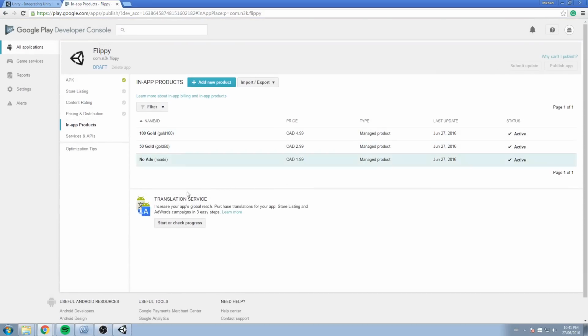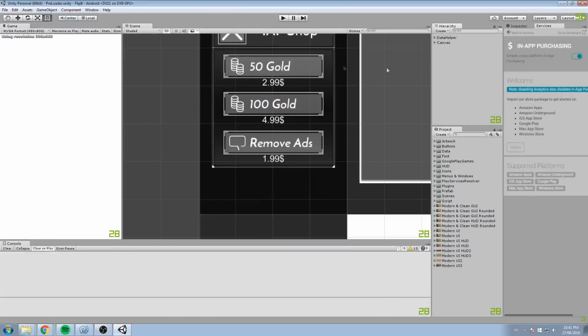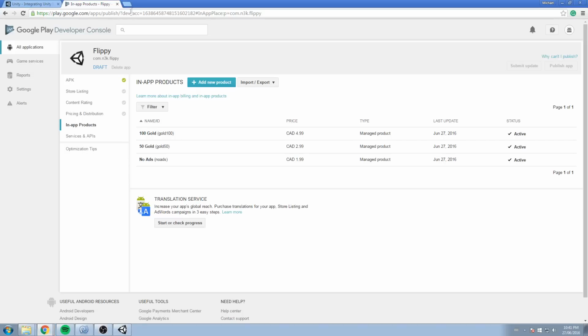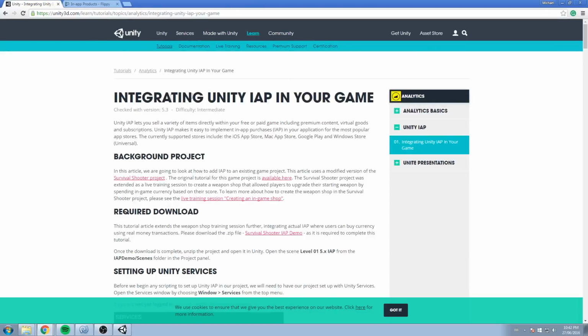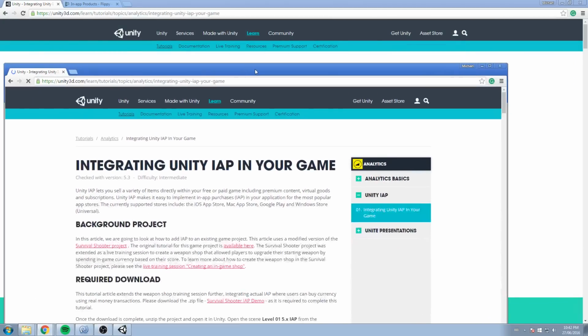So let's actually go back inside of Unity. This is where we actually start doing our coding part. Now the coding part is a little bit complicated, but they actually have a really good example that I'm simply going to steal from. As bad as it might seem, I am going to go over here on this window. This window is the Unity IAP in your game. All I did really was go in Google and type Unity IAP, and it's the first thing at the very top. So integrating Unity IAP in your game, and that's the exact same link.